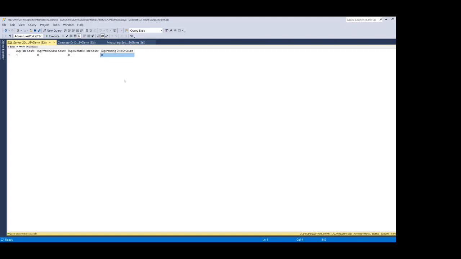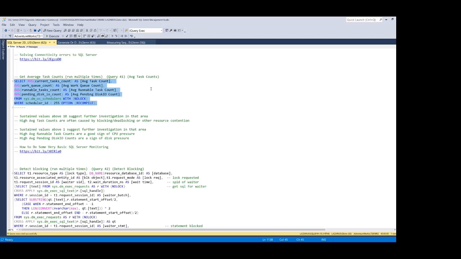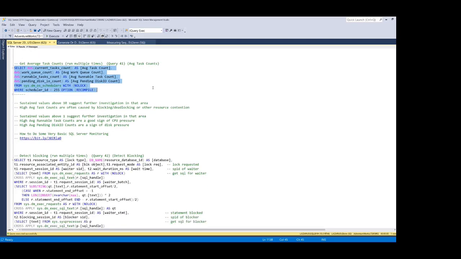And if that's above 0, that means you've got tasks that are waiting for disk I/O to complete. So usually that means you're seeing some storage bottlenecks. And this will be changing from second to second. But if you run this a bunch of times and you see really high numbers for these 3 columns, that means something bad is happening that you need to look into.